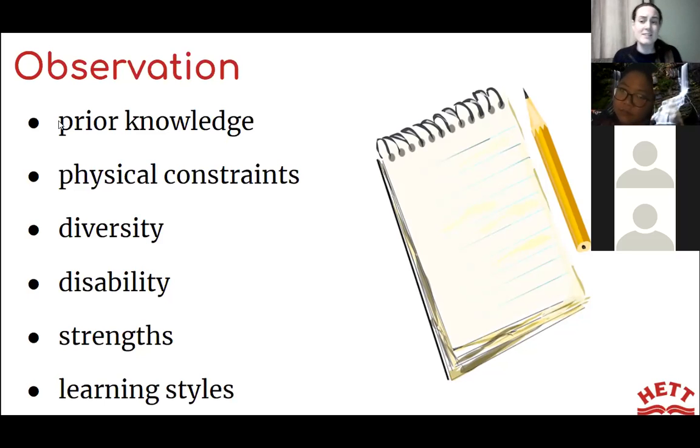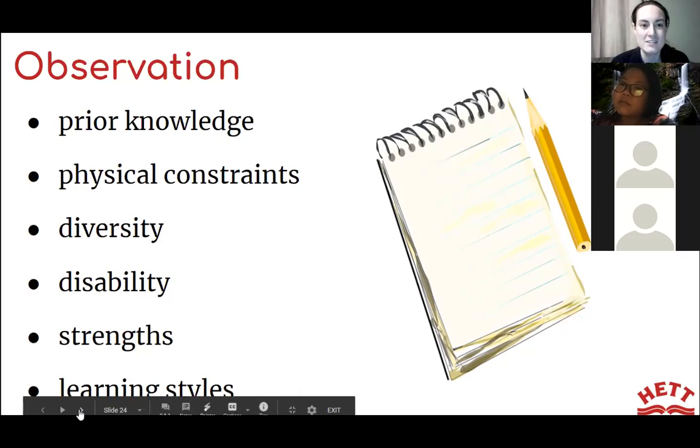And maybe also learning styles or learning preferences. What kind of activities do they seem to like? Which activities do they not like? So that's how you can use observations.